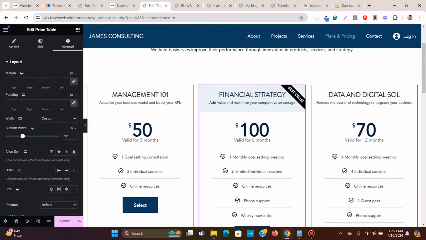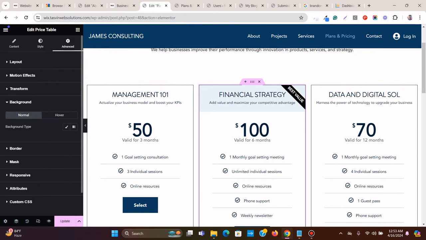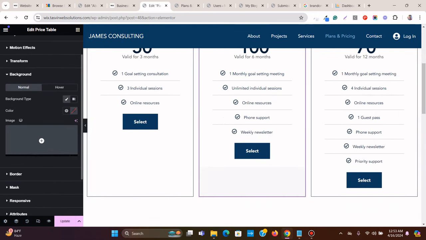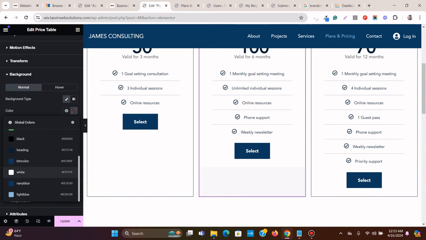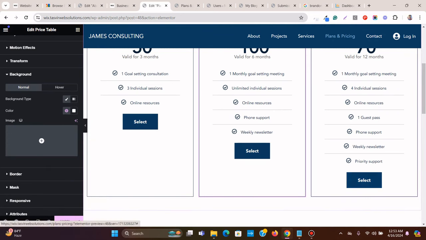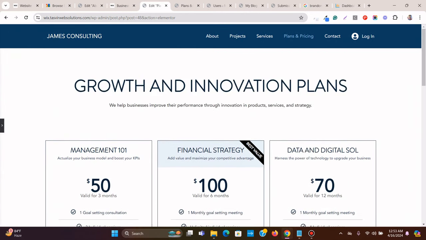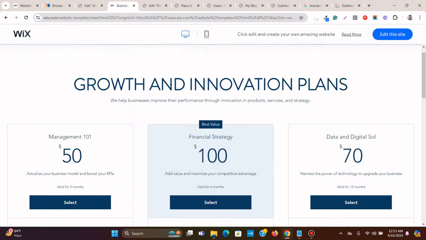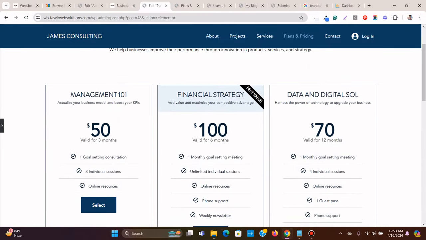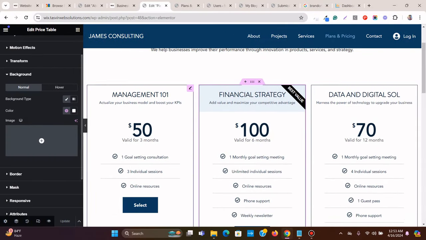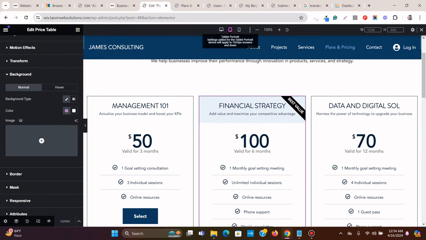Background white. This one is already white. Okay, now update. So now it looks fine. It's a bit different than the original, but to make things easier, we just made some slight changes so as not to use custom coding and additional work.